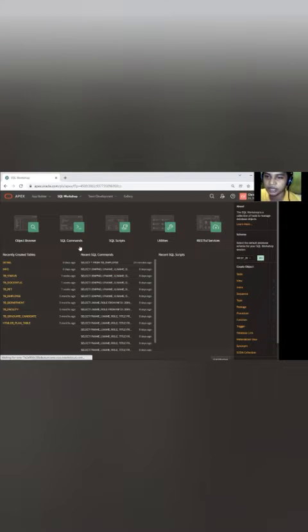I am not very familiar with the other tabs except SQL Workshop, because I have not really explored this workspace well. So let's go with the SQL Workshop. If you enter the SQL Workshop, you're going to see the following tabs, as well as the recent tables created or the recent commands used. We have the object browser, the SQL command, SQL script, utilities, and RESTful services. Again, I'm not really familiar with the other tabs except object browser and SQL commands, because I have not fully explored this workspace.